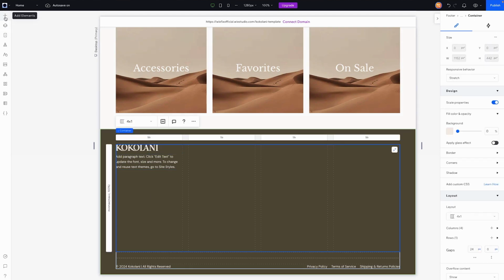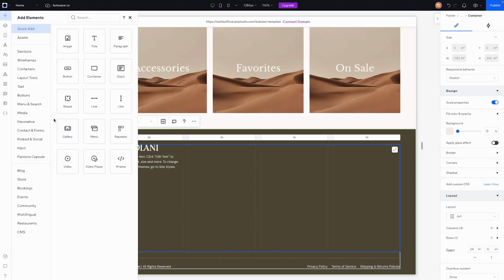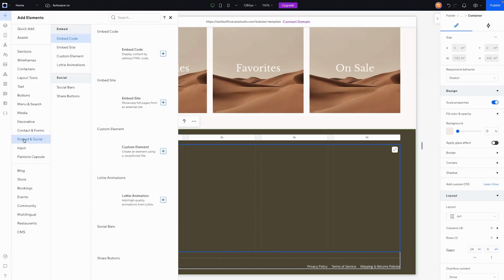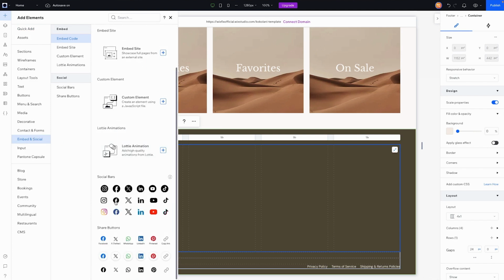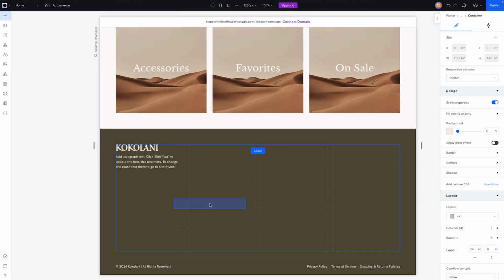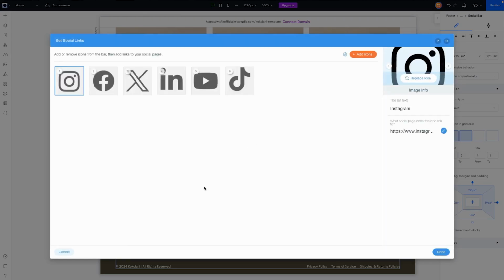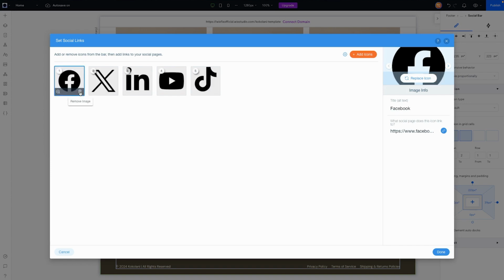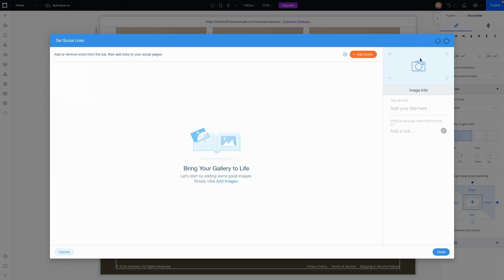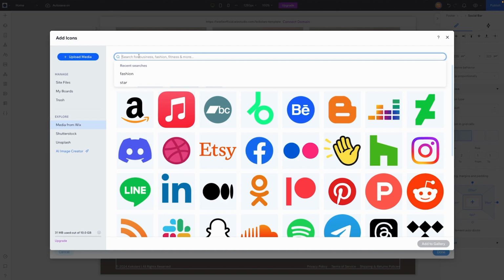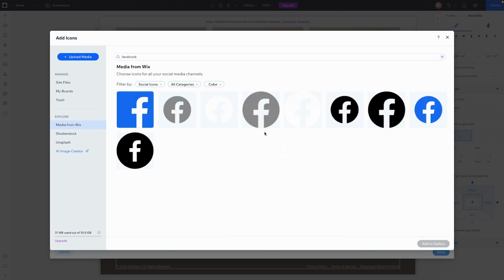And then underneath that, you can sometimes throw in like a social bar. So what I'm going to do is go to embed and social, scroll down to these social bars, and I'm just going to add this. Now, obviously, black on a dark brown isn't going to look very good. So what I would typically do is just go in here and delete all of the black icons here, go to add icons, and we'll just go ahead and add, let's say, Facebook. We'll look for a white variation of the icon.